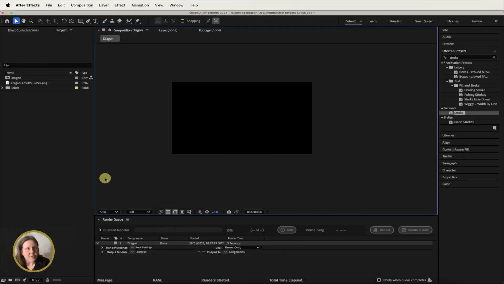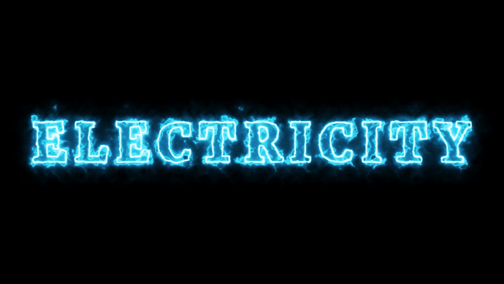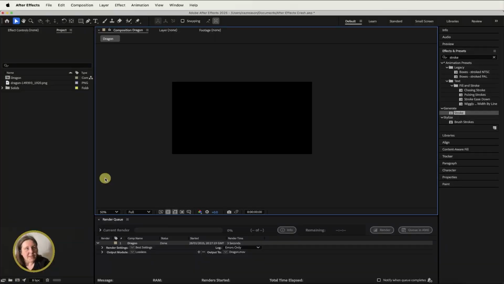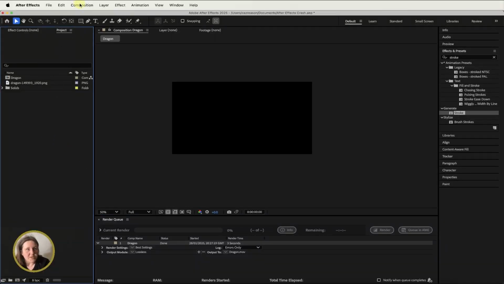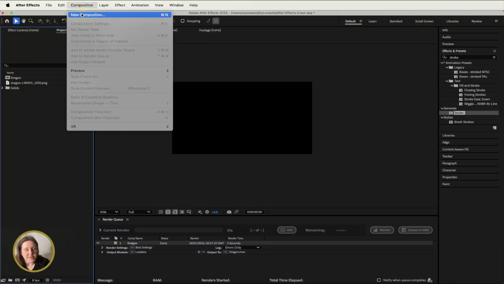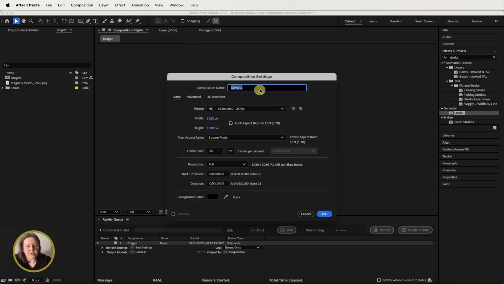Okay, now I'm going to teach you a text effect, and we're going to learn this. So to begin, we need another composition, so press Composition, New Composition, and we will call this Electricity. Keep it at the same settings as before, 1920 by 1080, 25 frames per second and 10 seconds long. Click OK.